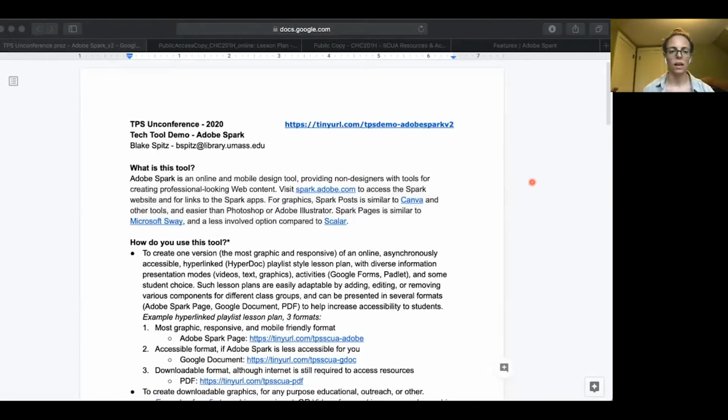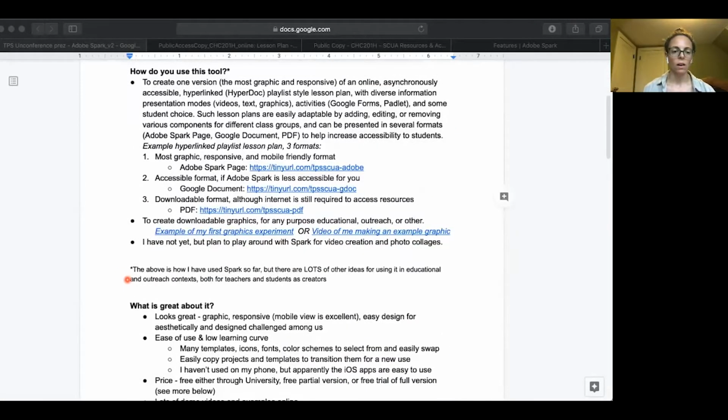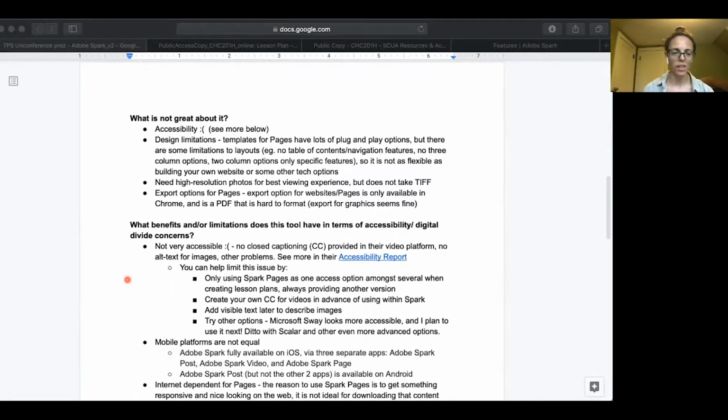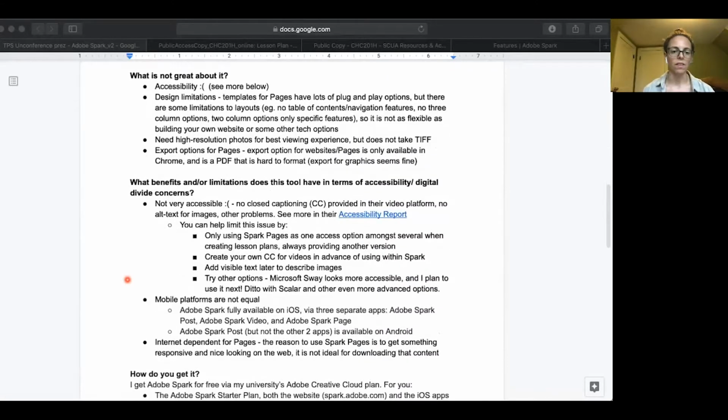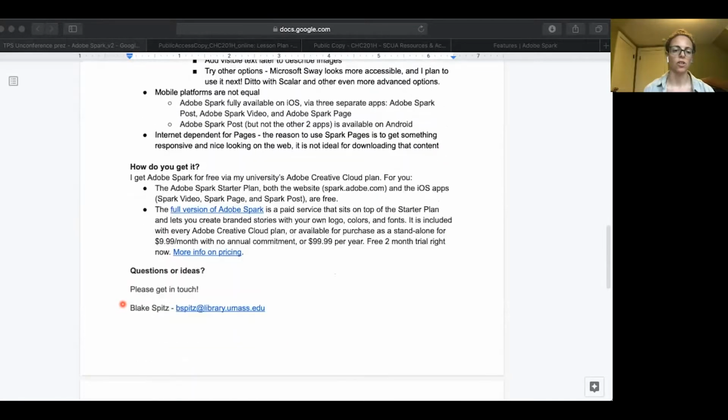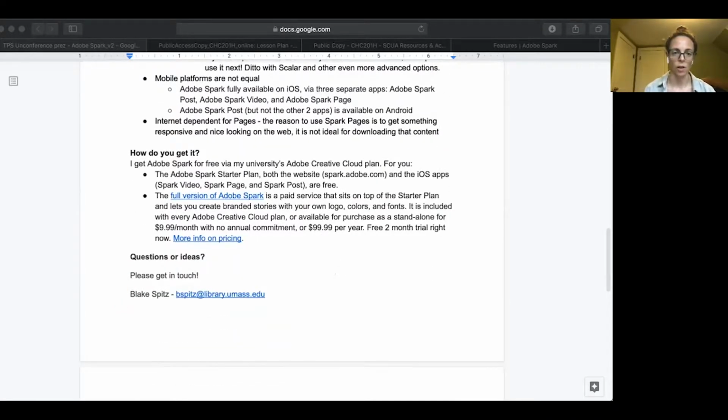All right, hello folks. So I've just shared with you this same link, which will bring you to this PDF that has basically a summary of the information that the TPS and conference folks asked me to cover in this demo. It'll give you a brief overview of what Adobe Spark is, some of the ways that I've used it, what's nice about it, what's less good about it, the hint here is accessibility, and some of the benefits and different ways to use it and how you sign up and get Adobe Spark, in addition to my contact information if anyone has any questions.